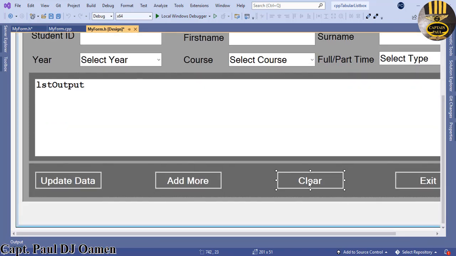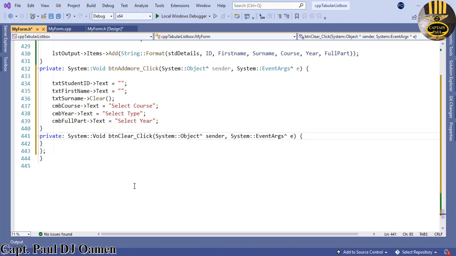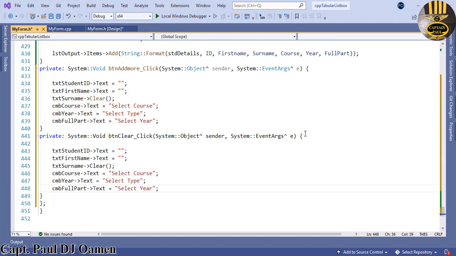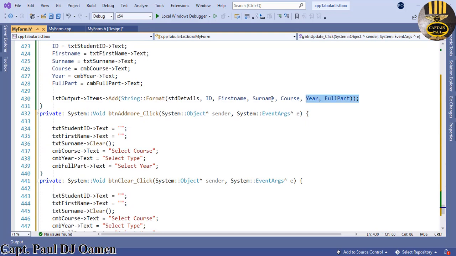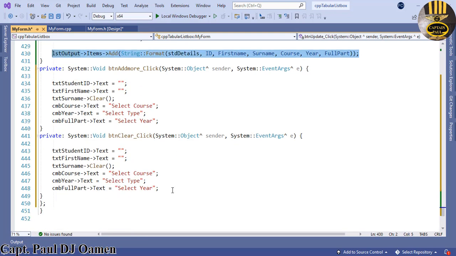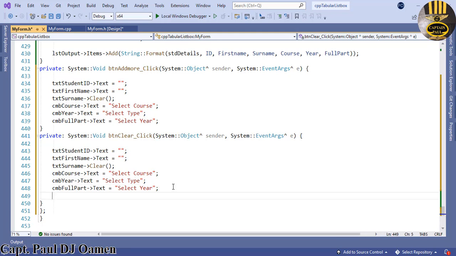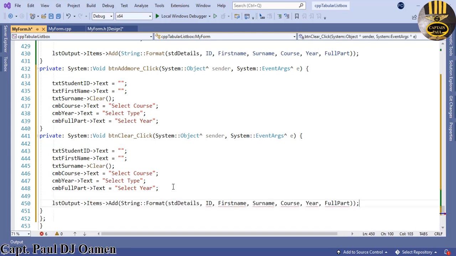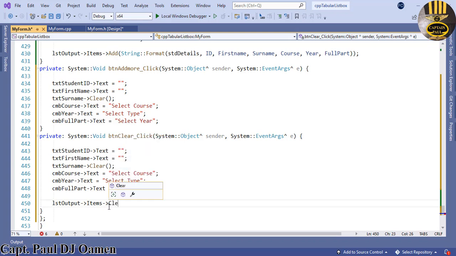Come right down here, double click on clear. I can just copy everything that we have inside add more, copy everything there, come right down here, paste. But we also need to make sure we have the data inside, because for clear, we want it to clear everything. I'm just going to clear all of this off, and now change that to clear there.